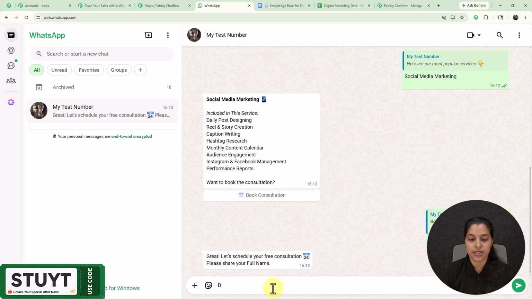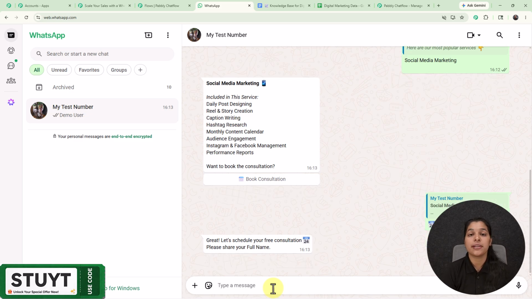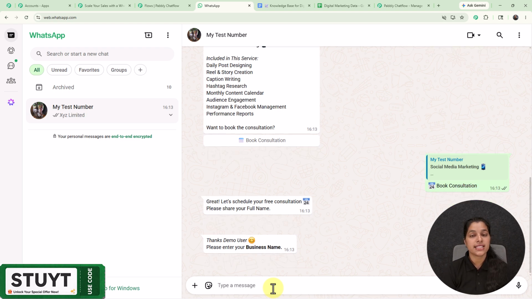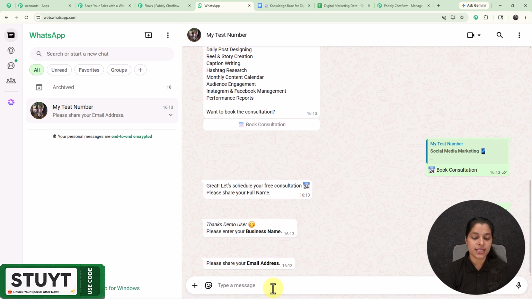So here I'm going to enter my full name as demo user. So I'm going to just type it. So here I have provided my full name as well, and as I have provided my full name, I'm getting a message which is asking me to enter my business name. So here I'm going to enter my business name as XYZ Limited. So here I'm going to provide my business name too.